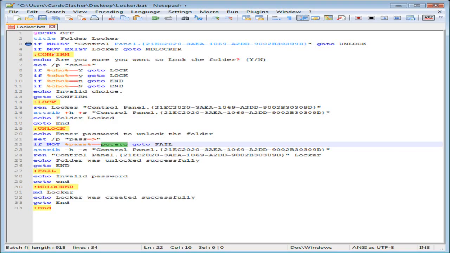Now up here, if it doesn't exist, like if the folder was never made, it'll go to MD locker, and that's the process right here, MD locker. MD is for path creation. It'll make a folder called locker wherever the Locker.bat is placed. And it says locker is created successfully, go to end, and then it's over.